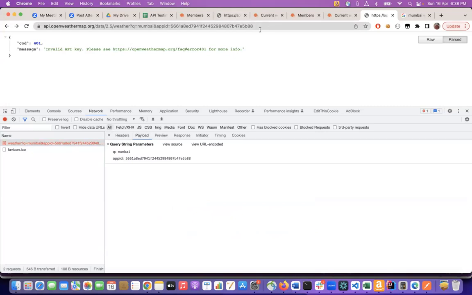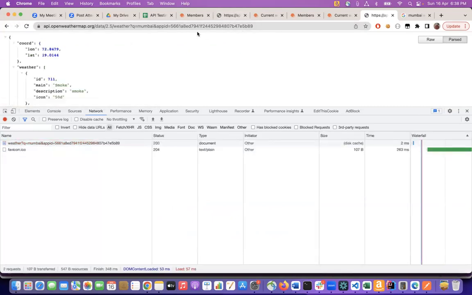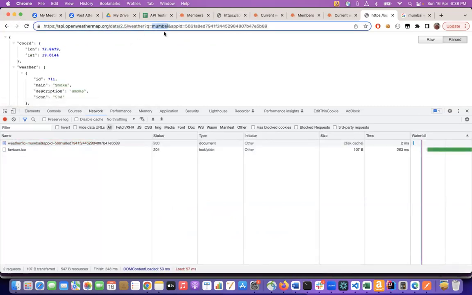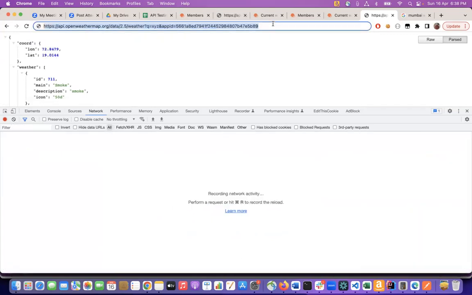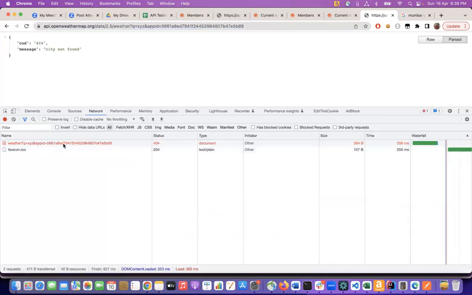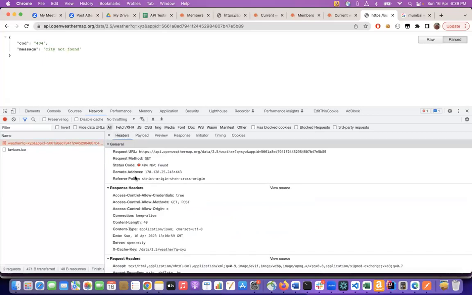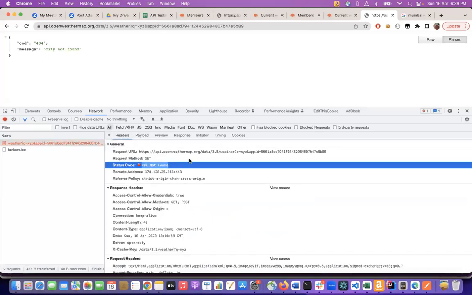So what if I tamper? Okay, let's go with this correct API key. What if I tamper with this city name? Let's give some random city name which doesn't even exist, XYZ. So what will happen now? What is the status code we are expecting now here? What does it say? 404, not found, right?